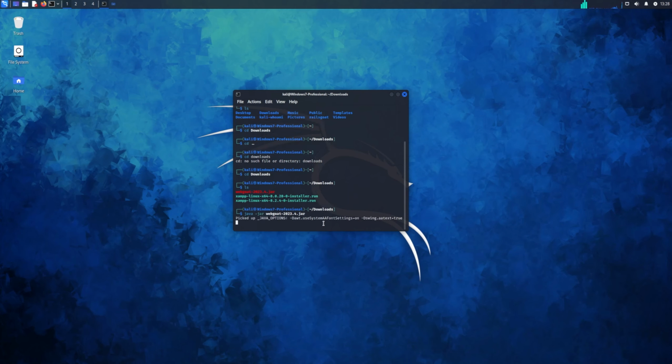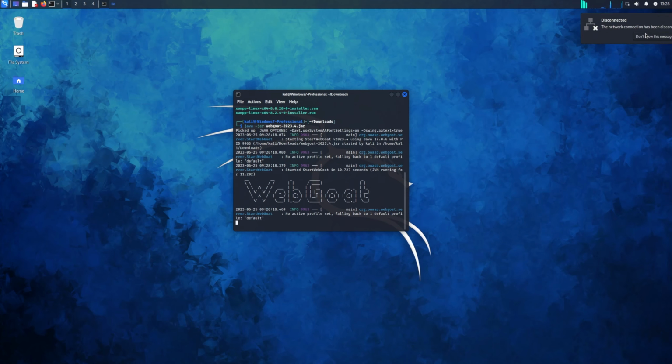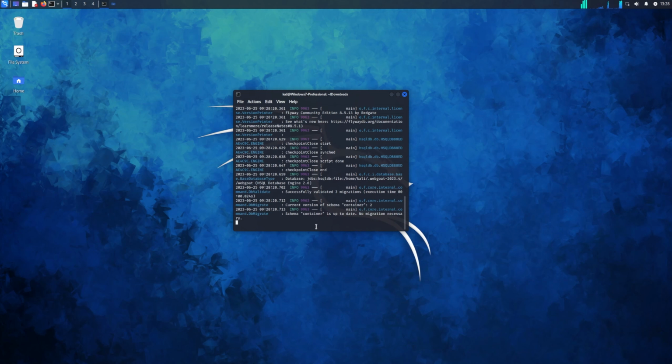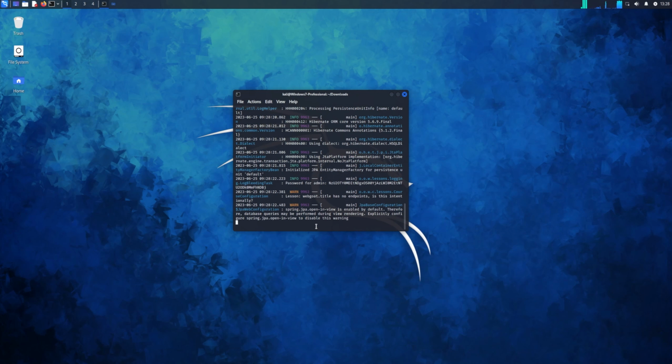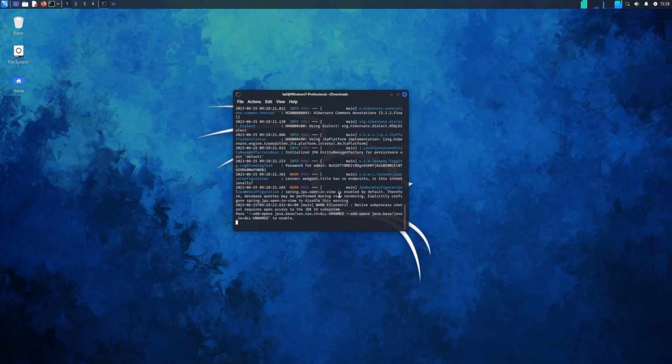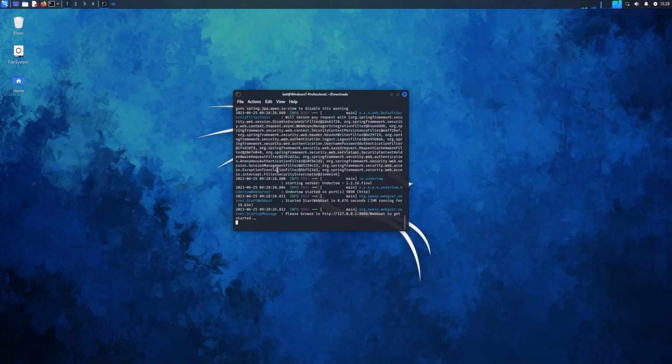So if you just press enter, and now, by the way, when you're doing this, it's hosted on your local computer, which means you don't need internet. So I suggest you turn internet off. And that's what the project itself says as well, to turn the internet off. As you can see, it says please browse to http 127.0.0.1:8080/WebGoat. That's just your localhost or loopback address, right?